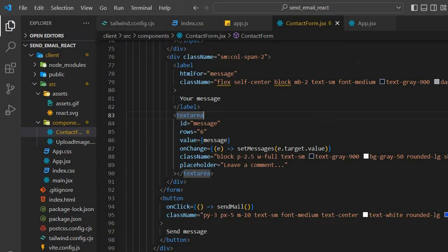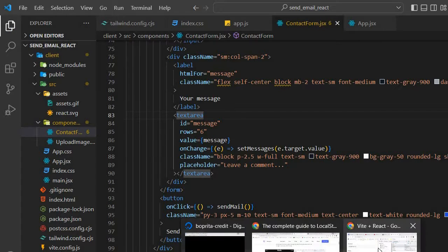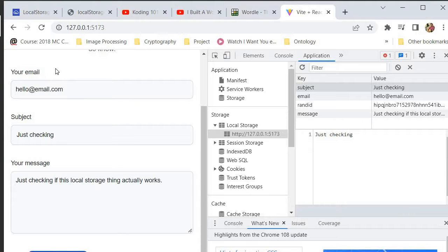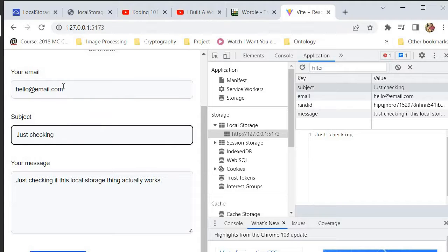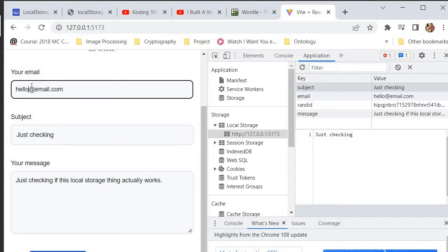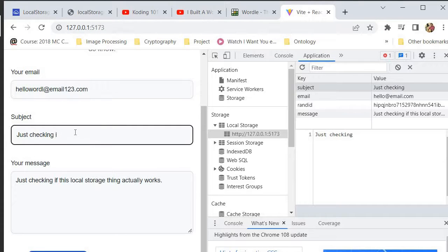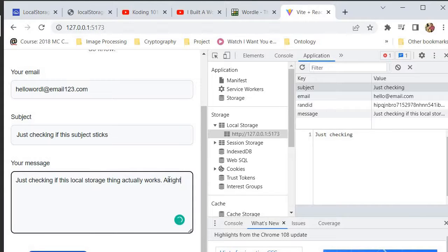And we press enter, we save, sorry, then we go back to our project, and as you can see, now our default value is actually those values that we've stored inside of our local storage. And if we were to change this, maybe let's say hello world, email at email123.com, just checking if this subject sticks. Alright, it does.